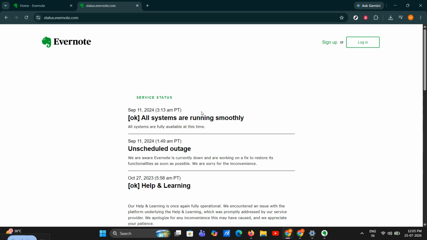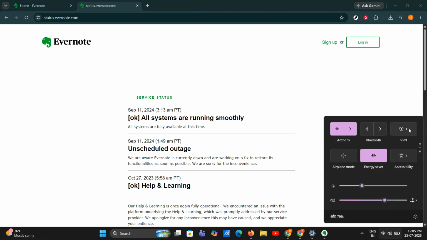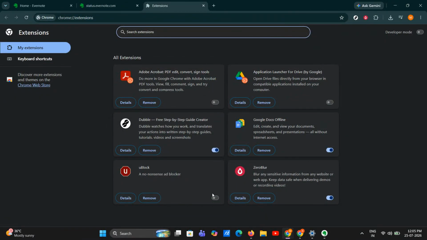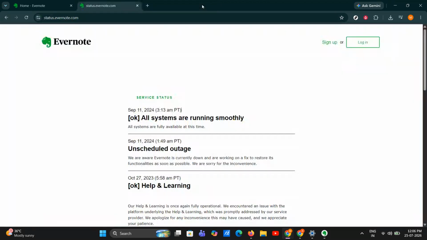If Evernote servers are up and running, the next thing to try is disabling anything that might block the login page from loading correctly. That includes VPNs, proxies, ad blockers, and privacy extensions. These tools can sometimes interfere with sign-in sessions or prevent the authentication page from communicating properly with Evernote. Turn off your VPN if you have one enabled, pause any browser extensions that filter content, and then refresh the Evernote page. After that, try signing in again and see if the error is gone.